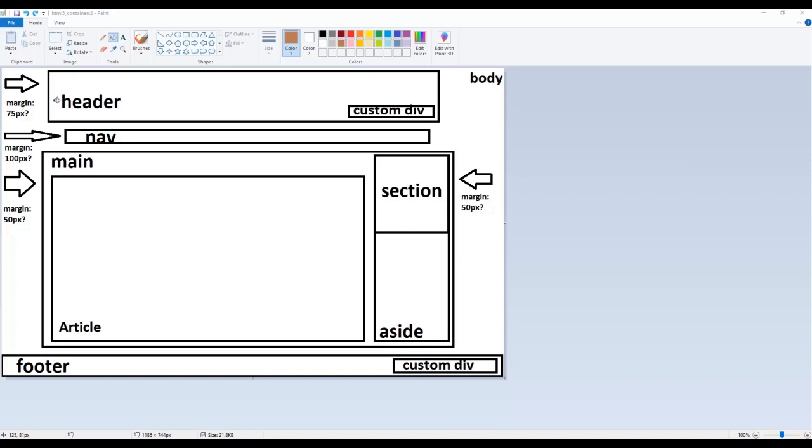I personally say we should have the header, the nav bar, and the main section all of the same width. And the footer should definitely be 100% width all across the screen. We can have a column on the right hand side of the screen with this section and an aside. What content we want to appear in these two different containers, we'll decide later.